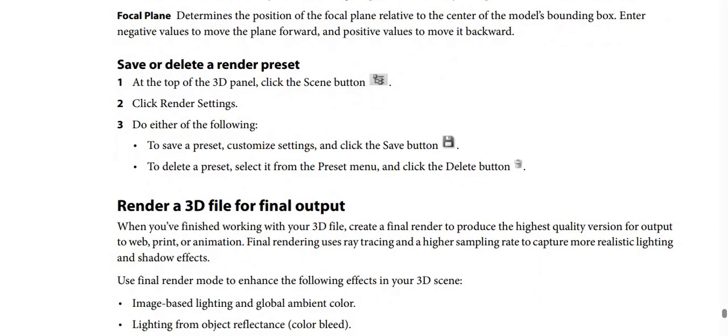How to save or delete a render preset? We have steps. Step number 1. At the top of the 3D panel, you should click the skin button firstly. Step number 2. Click render setting. Step number 3. Do either of the following. To save a preset, customize settings and then click the save button. And after that, to delete a preset, you should select it from the preset menu firstly, and then click the delete button or delete icon.